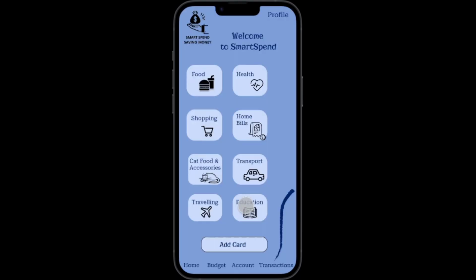So this is the home page of the app where you have the logo of the app on the top left corner and a button of profile on the top right corner where we will go later on. So now on the home page we have 8 different options regarding our daily life expenses. Now let's start with the first one, which is food.